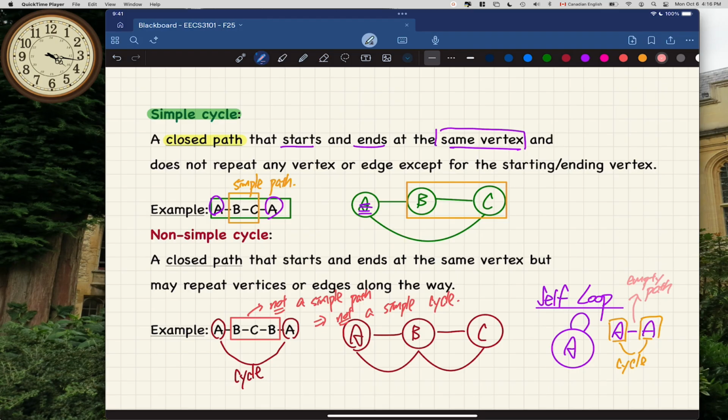Again, yes, question? For the definition of a non-simple cycle, you said it may repeat vertices or edges. Won't they always repeat vertices or edges, in order to form a cycle? Let me just finish this and I'll get there. An empty path is a simple path.